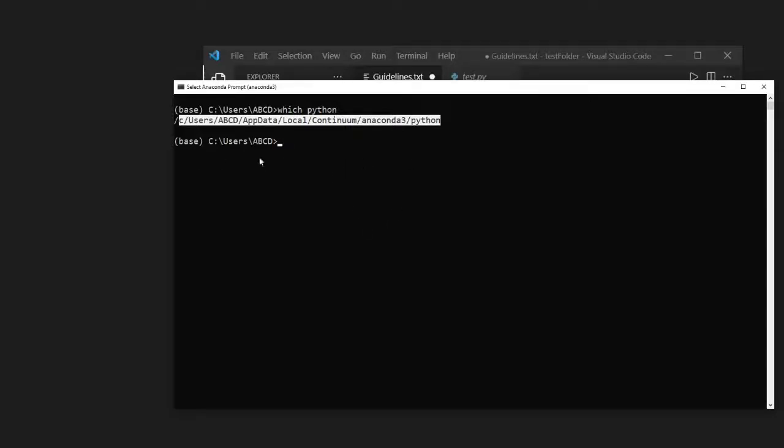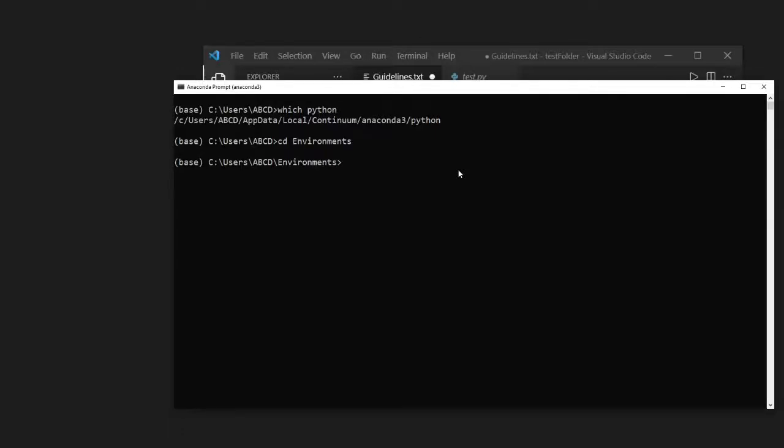So if no virtual environment is selected, this will be the default location for Python. Okay, so I have created virtual environments in a folder called environments. So I have few environments available in my system.